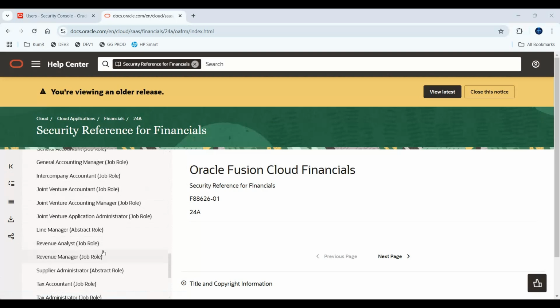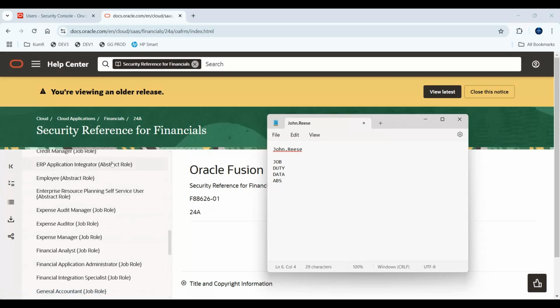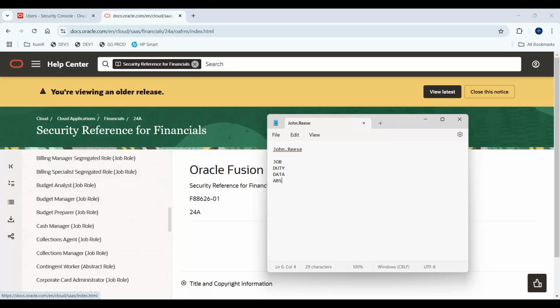In addition to that, I don't know if you are aware, but there are types of roles. One is a job role. Then there is a duty role, and then there is a data role, and then there is an abstract role. Now job role is the one. All of these, whichever you see here, which can be assigned to an end user, are called job roles. So a job role is something you can assign to an end user. Now duty roles, and then privileges. Abstract cloud you can ignore, it's a separate one.